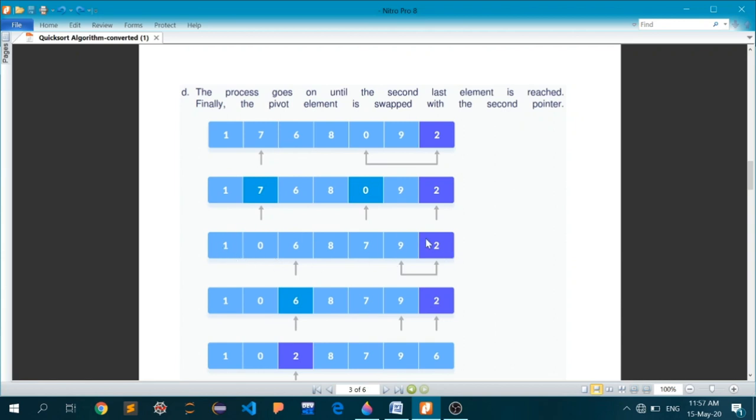Again, I will update the value of the second pointer. Now, the second pointer will be initialized by the same rule. I will start looking from the leftmost side, and the first value which I find greater than the pivot element will be my second pointer. So 1 is not greater than 2, 0 is not greater than 2, but 6 is greater than 2. So this is my new value of the second pointer.